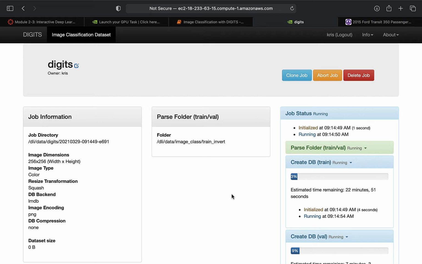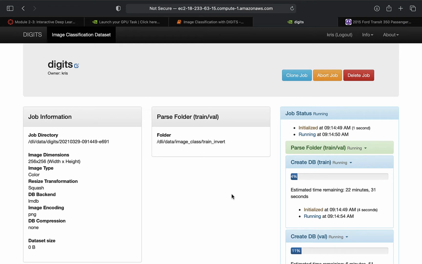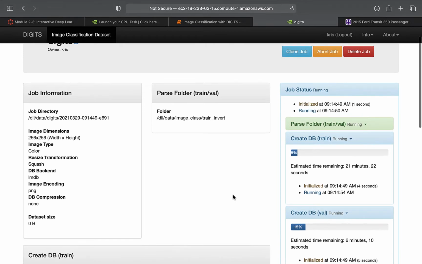Maybe what I can do is... It seems like it's running slow. Maybe it's doing a backup. Usually this is a pretty quick one. Create database train running. So I'm going to put this on pause while it loads this data set. We'll go from there.